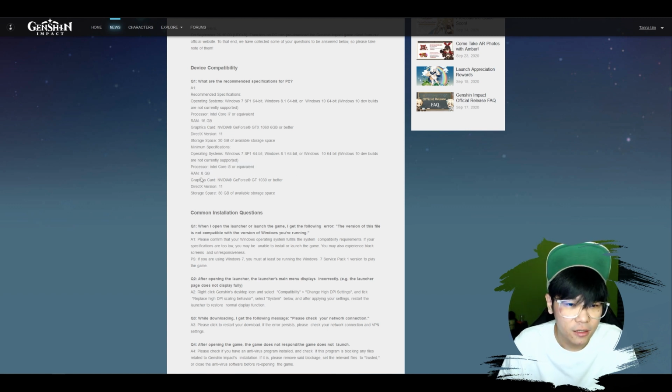RAM 16GB. Okay, 8GB is fine. They did not specify how old the RAM is, how fast everything is. They did not specify all that. But I think this is just a very general guide. Graphics card, 1060 or better, that's the recommended. Or minimum, it will be 1030 or better. Okay, so if you're running any modern graphics card, you should be fine. But if you're running a potato, then just try installing and see if it runs. If it doesn't, then it probably doesn't support.